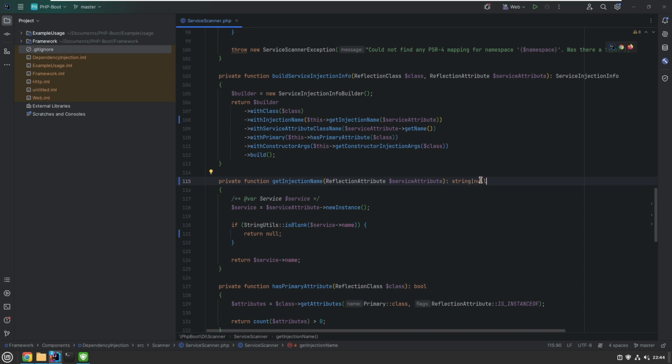Why do we want null? Which we'll see when we start building our injector. It's handy to know if it's null or not, and we can go through some steps. That's why it has to be null.